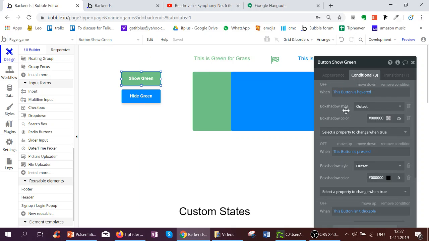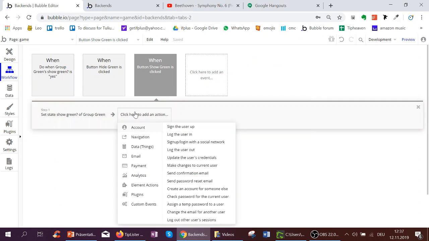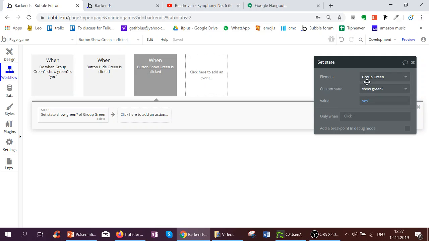Now when we click the button, we can edit its workflow and use element actions set state, as I've done here. Select the group where I created the state, select the state, and make it yes. By the way, you could also create a new custom state here.